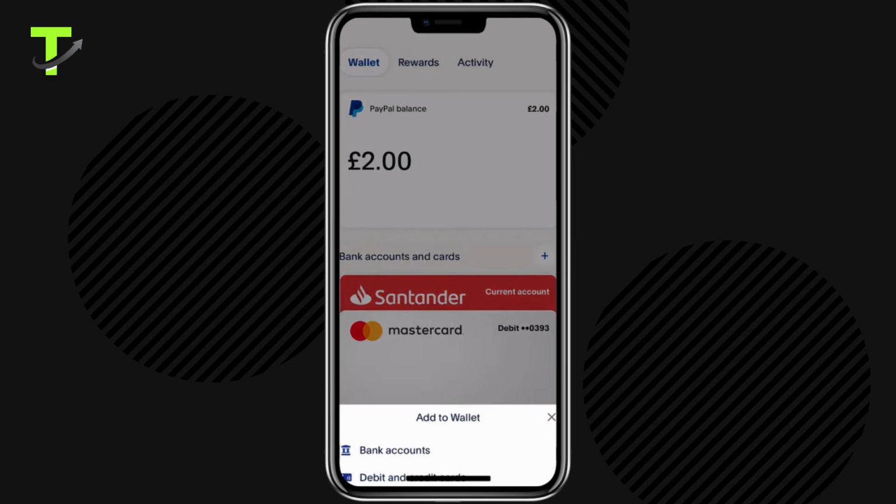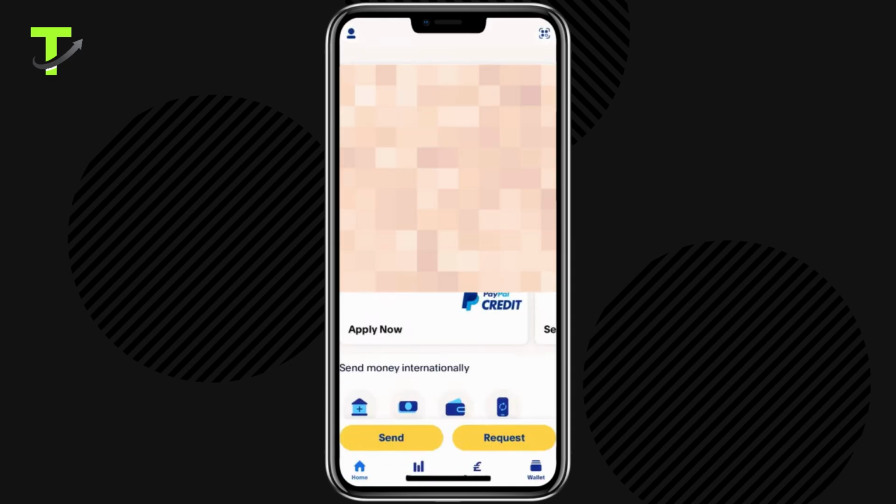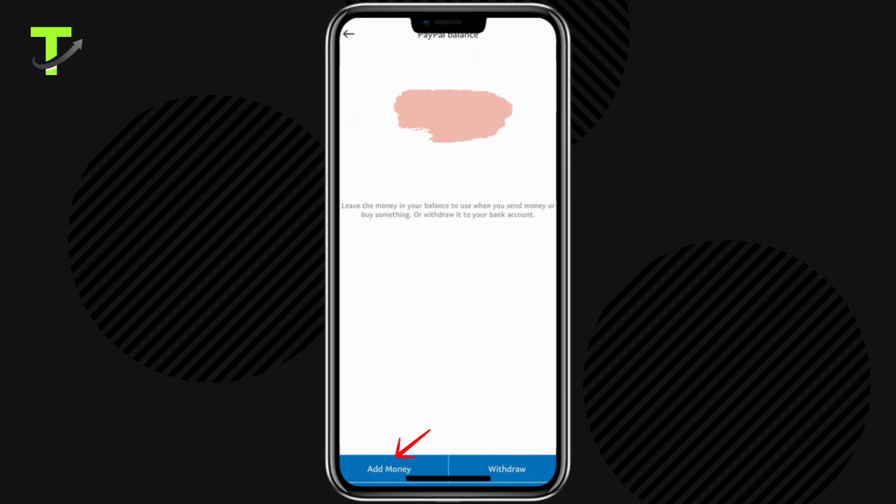Once you have a bank account linked, you can add money. There are two ways to do this, from the wallet page or the home page. Tap on your PayPal balance, then tap Add Money at the bottom left.